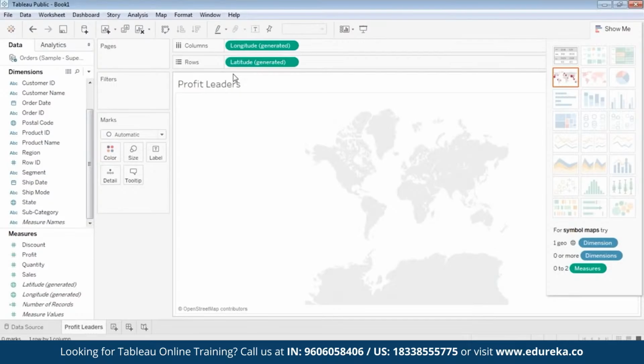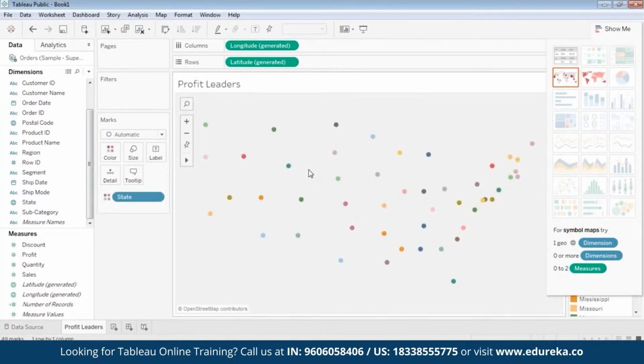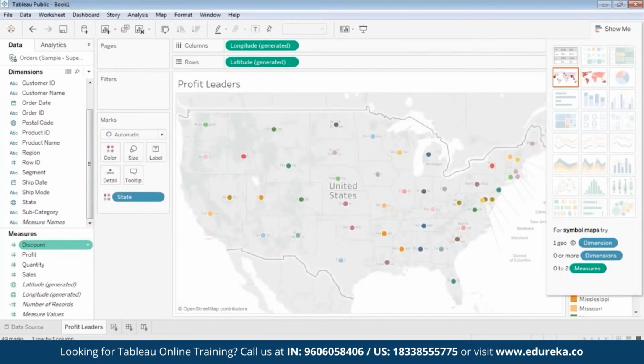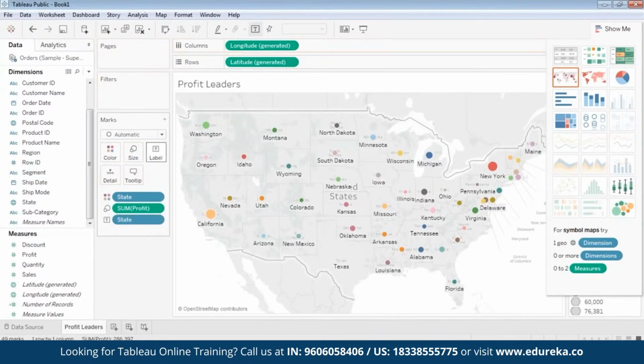So the next thing what I want to do is I wanted to find which all states are doing more profit, right? So the first thing which I need to do is, let me just select state and put it inside colors. So I'll be explaining you guys one by one all these things, don't worry about it. I will just click on add all members. Okay, and then I wanted to know profits, so my profit is over here. Okay, I'll put my profit in this one, size. All right, and next what I'll do is I want to label my states also, so I'll put it in label.